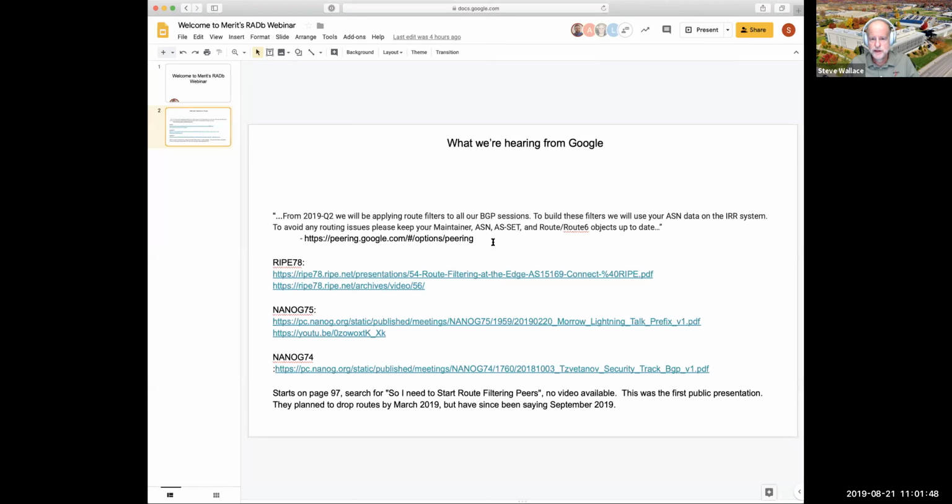The first quote actually comes from their peering page. You can see basically they're calling Q2, they're applying the filters, but a presentation they gave, RIPE 78, is more specific, and these links are actually pretty useful generally to see what they're doing. We'll distribute this with the slides, so everyone will have a copy, and we just want to give you a sense of what we mean when we say we're hearing from Google.